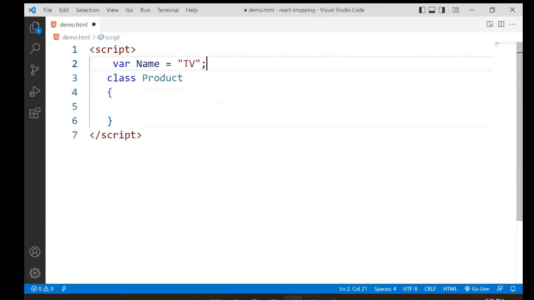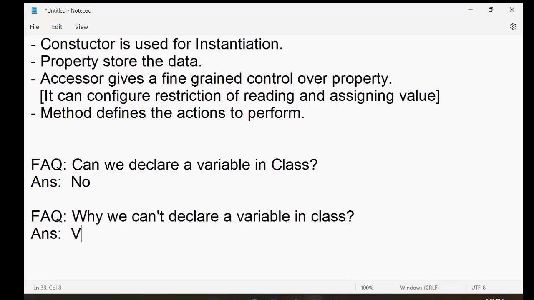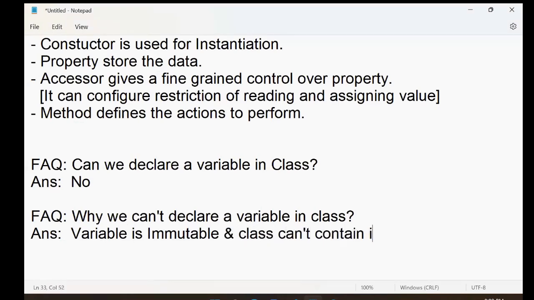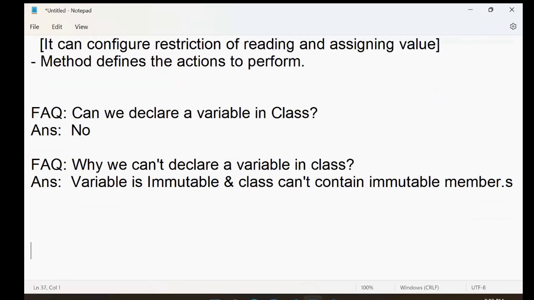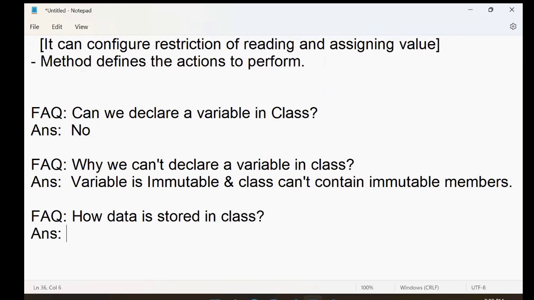Then, why is it not allowed in a class? Why can we not declare it? Because a variable is immutable, and a class cannot contain immutable members, because it is a template. If it is a template, it cannot contain immutable members. Now the question is, then how is data stored in a class? If a variable is not allowed, then how do we store data in a class?